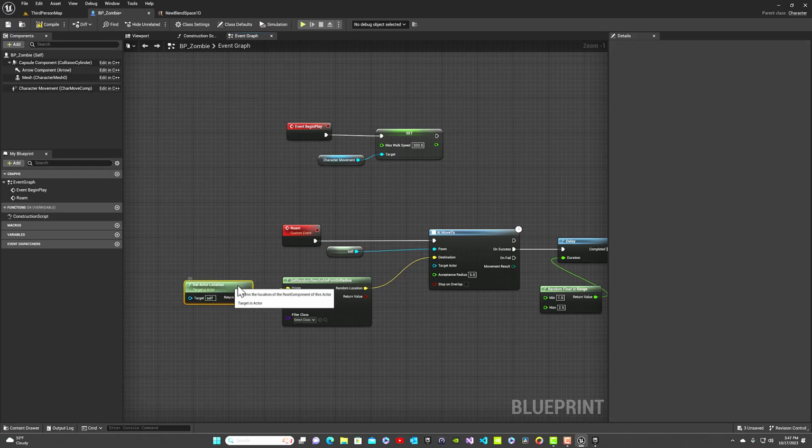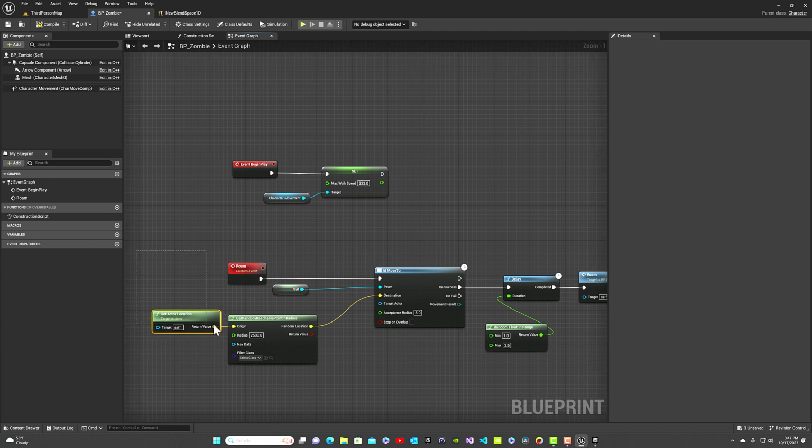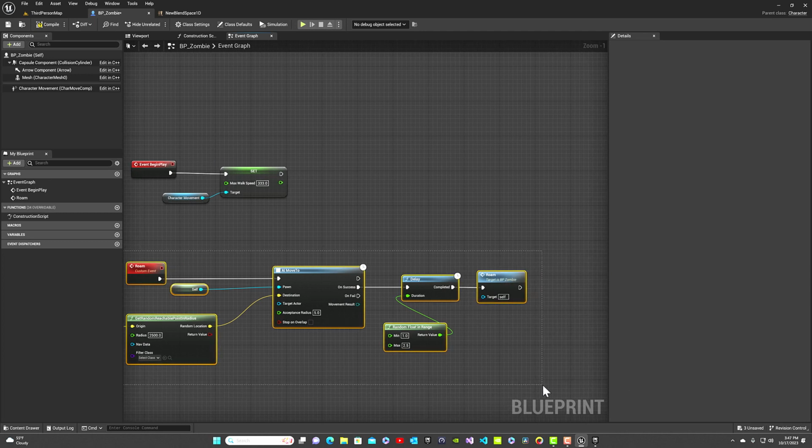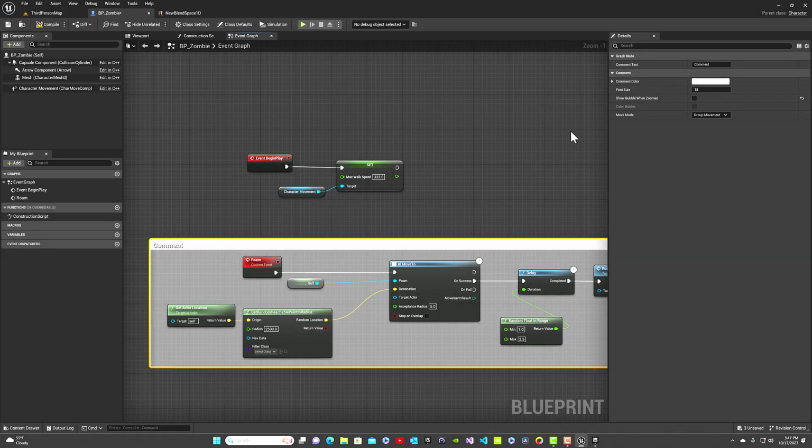So let's just make this look a little nicer, and we will comment out this portion of the code. See? And I can name it either right there or right up here. Okay, so we'll call this roaming logic, and that's commented. All right, compile and save.